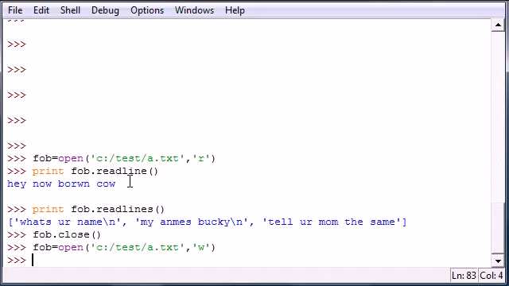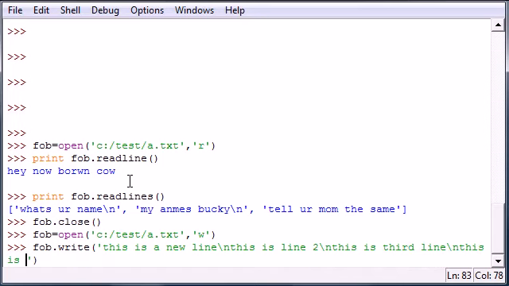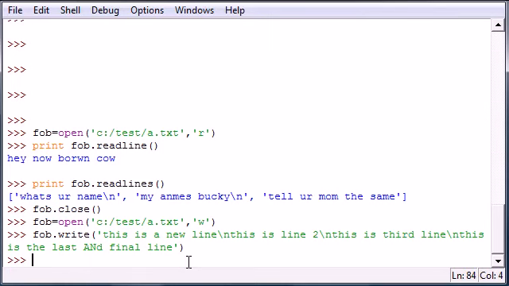Now let's write new lines into our file. With your file object, put the write command. It only takes one parameter, and that's the text to write. Let's put "this is a new line" and then \n. This inserts a new line, so whenever you write \n, it knows to go to the next line. So: this is a new line, \n, this is line 2, \n, this is third line, \n, this is the last and final line. Once you press enter, you just wrote 4 lines of text into your file. Let's close that, and I'll show you exactly what it did.